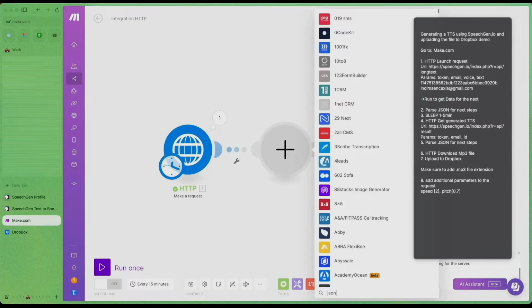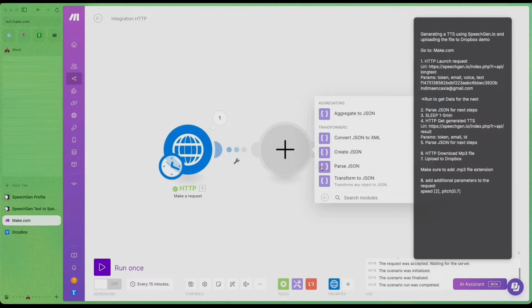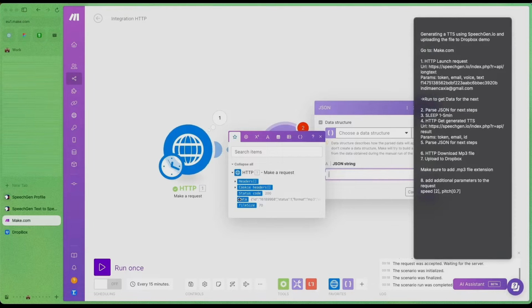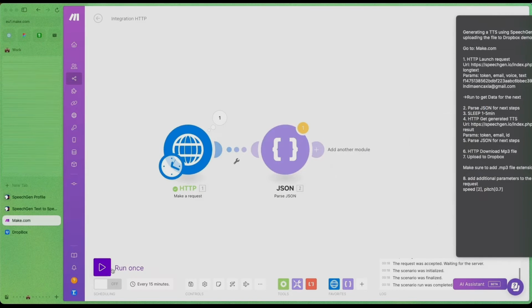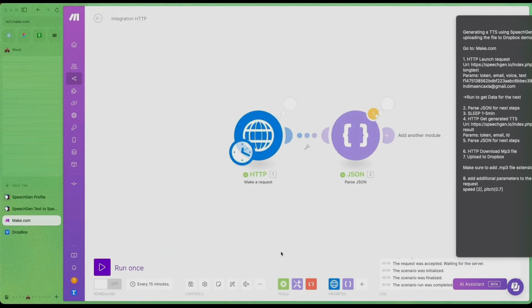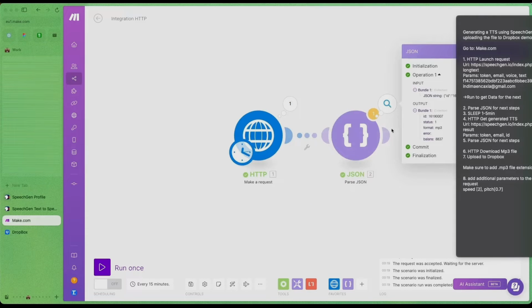We'll search JSON. Then choose this option. Then this one. Map the data from the HTTP module in this field. And run it to get the data again. Now we have the ID as a separate variable we can use in the next steps.